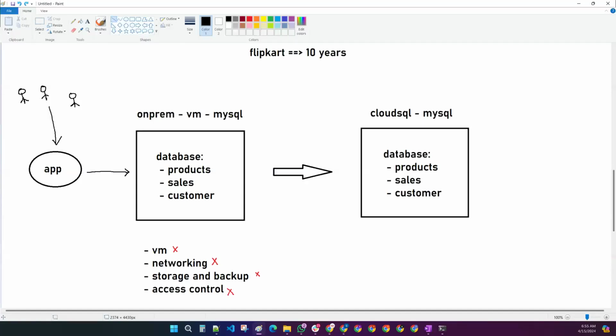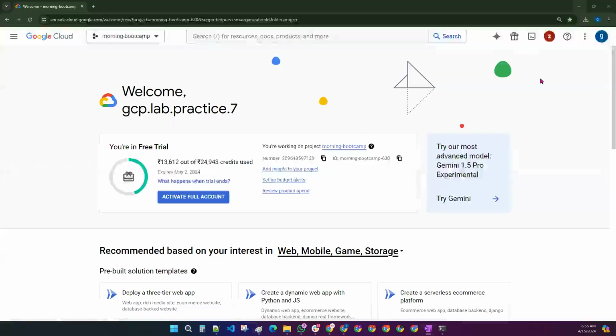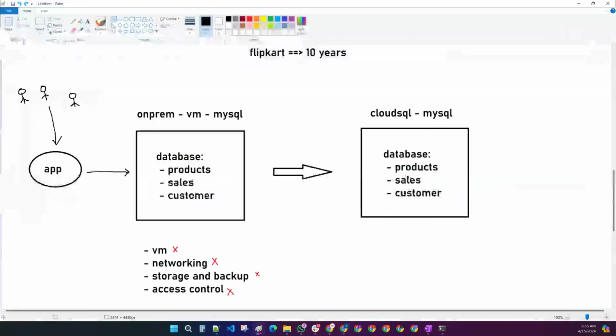Any questions, anyone? So sir, how do existing applications migrate? Does Google Cloud provide any service for the migration?